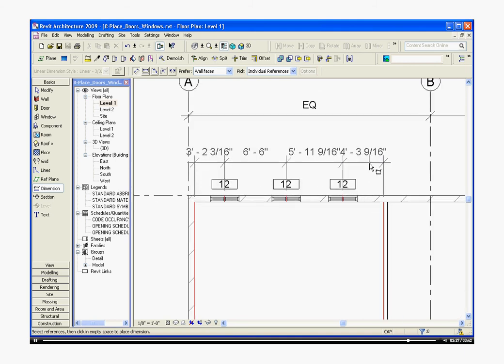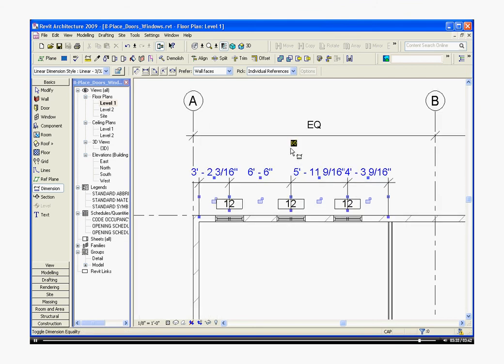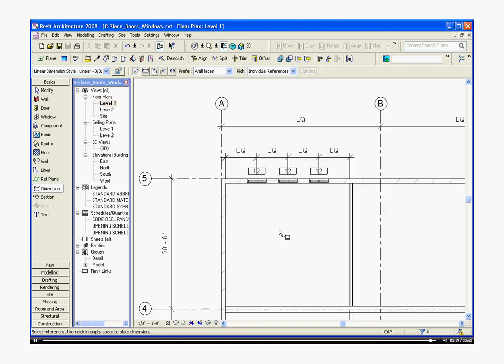Finally, I'm going to move up and place the dimension. Now, since this is a continuous dimension string, it gives me the option to equally space them. If I click on the equal space button, it will space them equally on the wall.